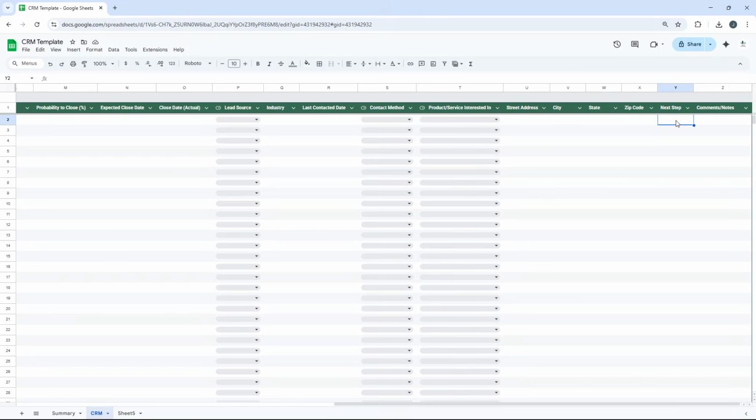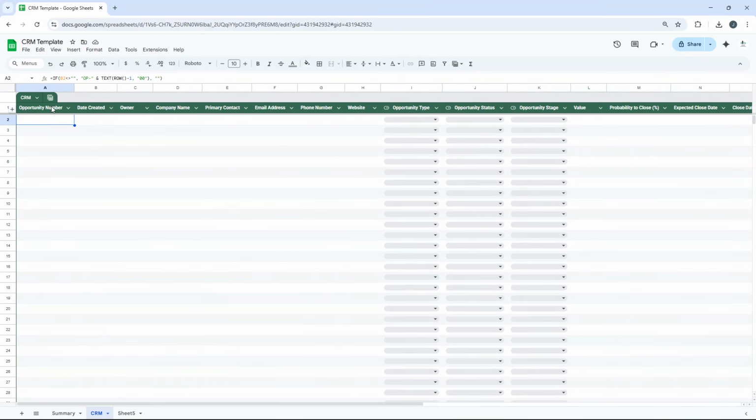Next step, what has been kind of discussed, what's been agreed, what do you need to do next? And then comments and notes. So this can be where you just add any additional commentary about that opportunity that will be useful for you to know as you progress through the sales cycle. So that is essentially all of the columns and how the different fields have been set up.